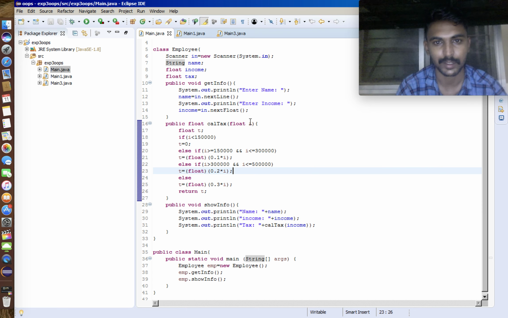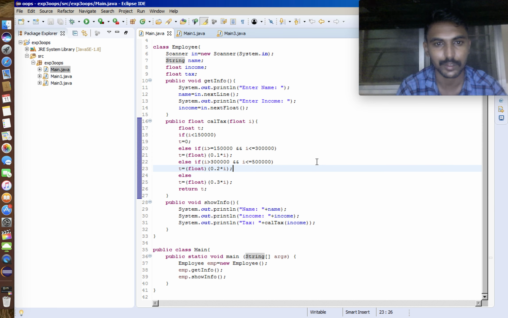So the income is passed here, and if income is less than 1,50,000, there is no tax. If the income is greater than 1,50,000 and less than 3 lakhs, the income is multiplied with 10% tax, that means 0.1. If the income is between 3 lakhs and 5 lakhs, it is 20% tax, that means 0.2 into income. Or else if the income is greater than 5 lakhs, the tax is 30%, that means 0.3 into income.